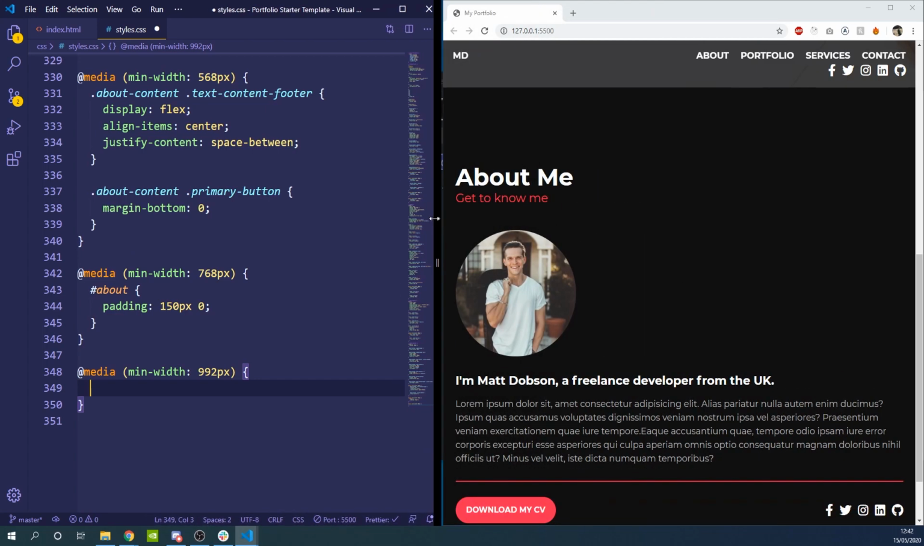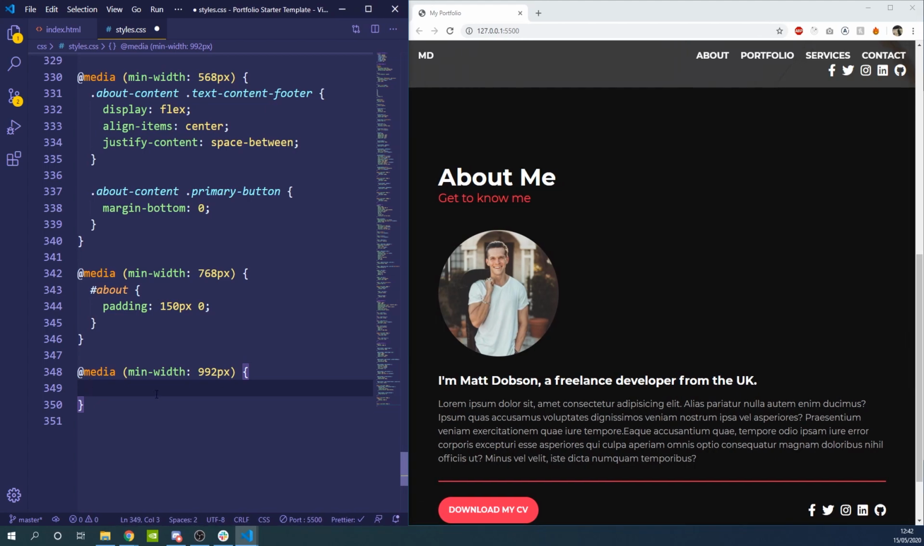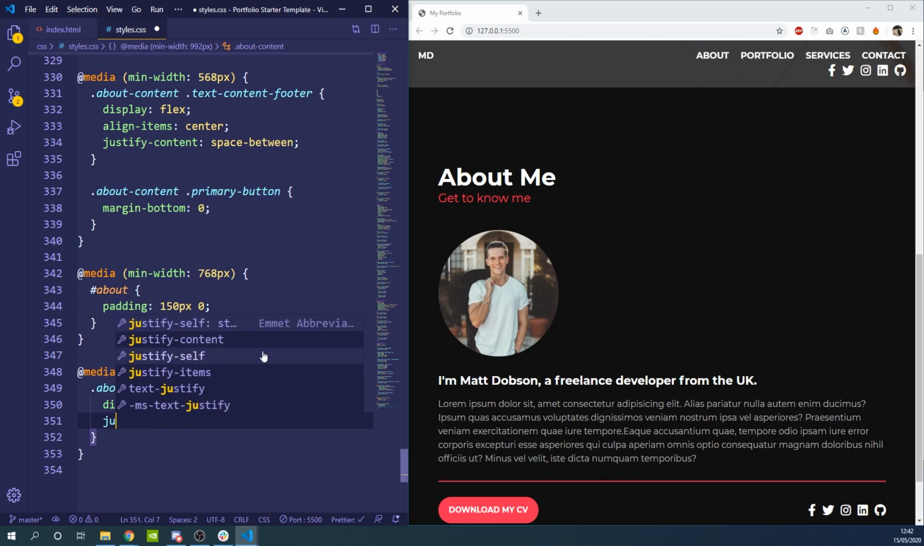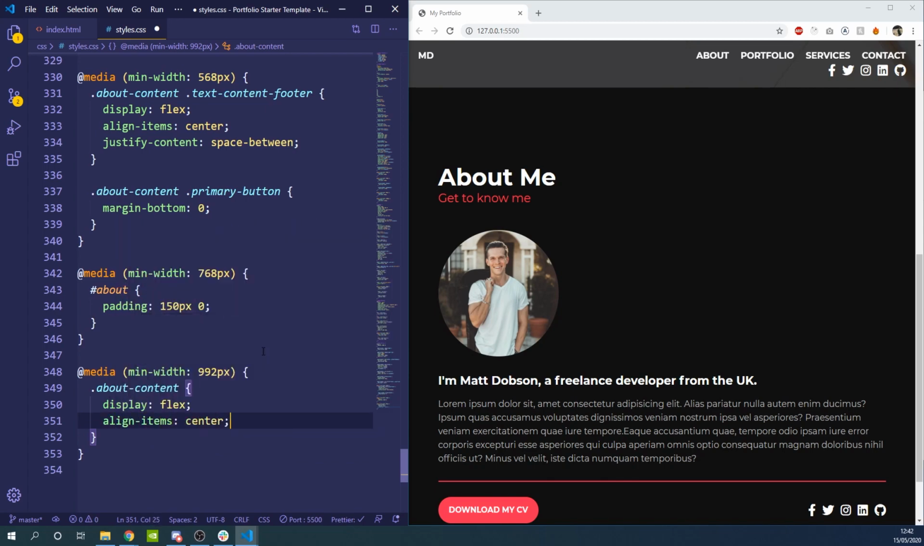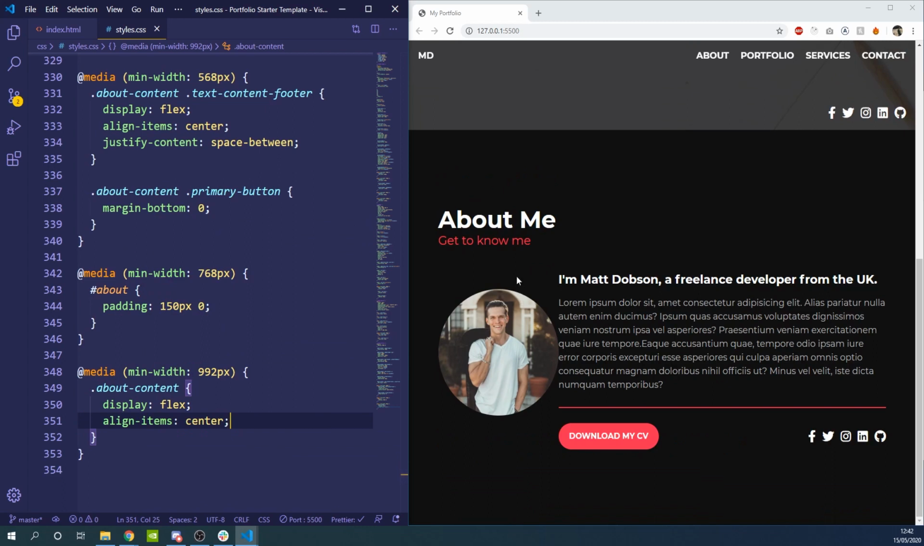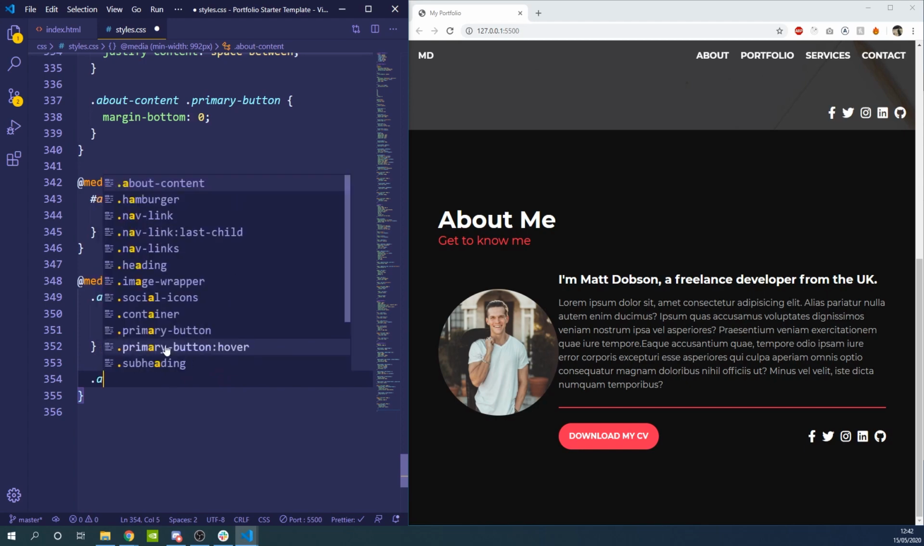So I'm going to stretch this up so we can start seeing what it's going to look like on a desktop size. So at 992 pixels, we want the about content to have a display of flex, and we want to align items center. So straight away, this basically means that the image is brought down into the center rather than them both being aligned at the top. So now they're side by side on larger screen sizes.